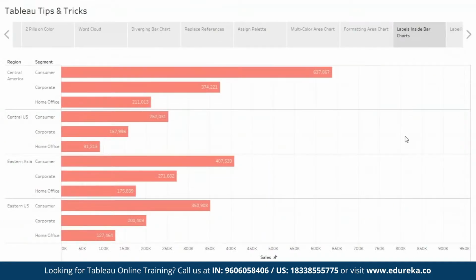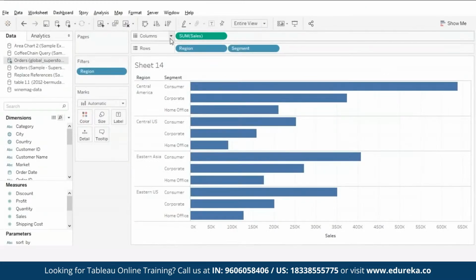So in this trick, we'll look at how we can play around with labels in Tableau. So you can see that I have right aligned my labels inside the bar chart. So let's see how to do that. So I have plotted my sales in the column shelf and region and segment in the row shelf.